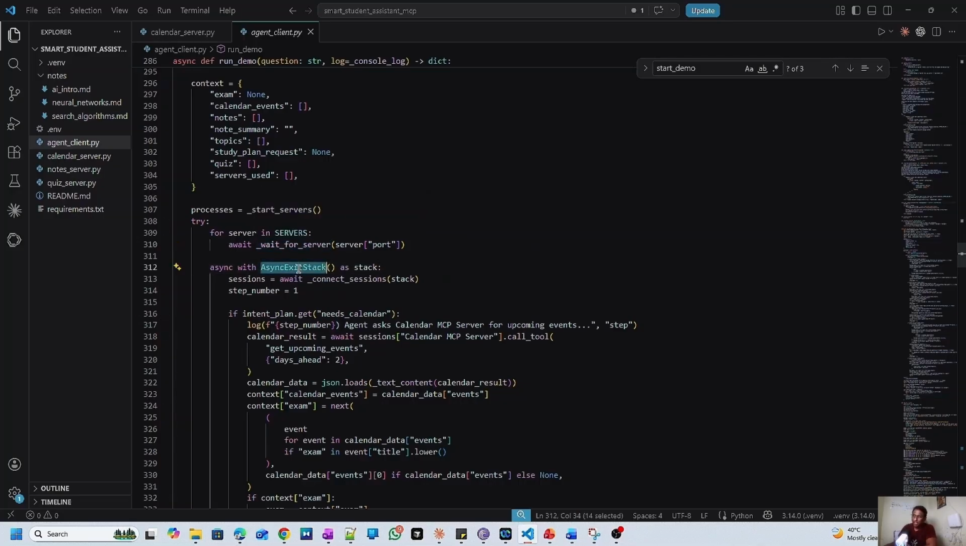Next, AsyncExitStack. It's an advanced context manager from Python's contextlib. It helps manage multiple async resources dynamically.